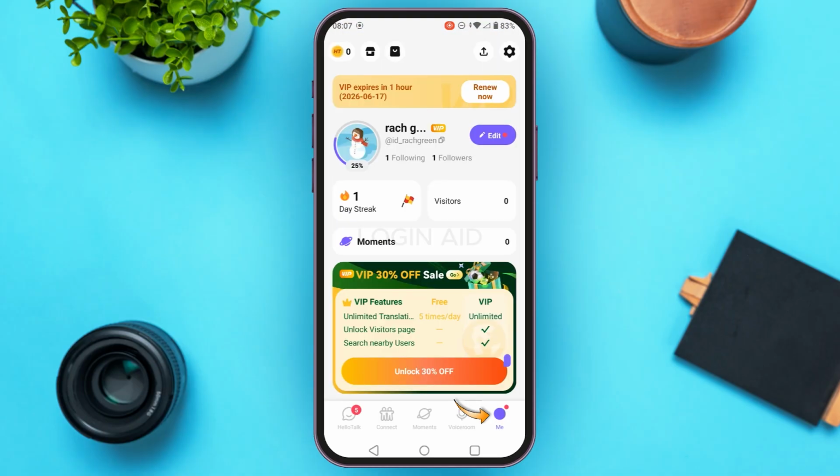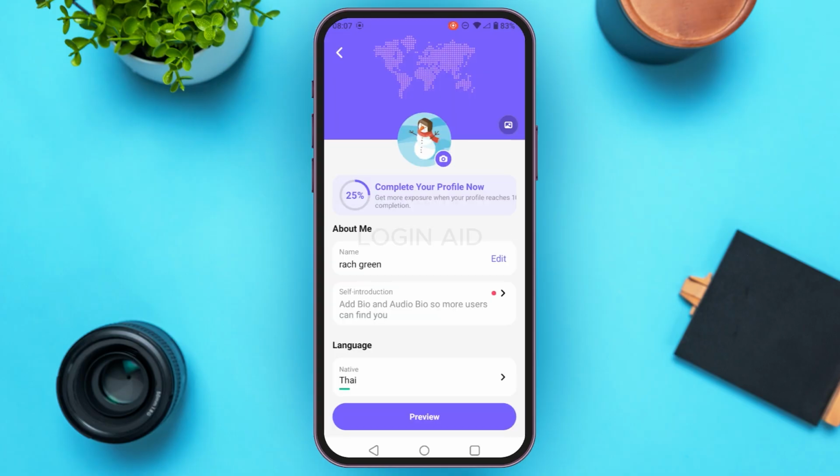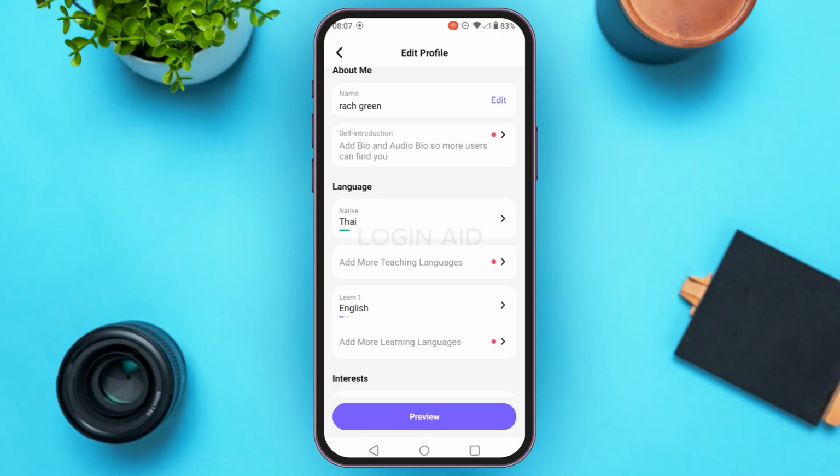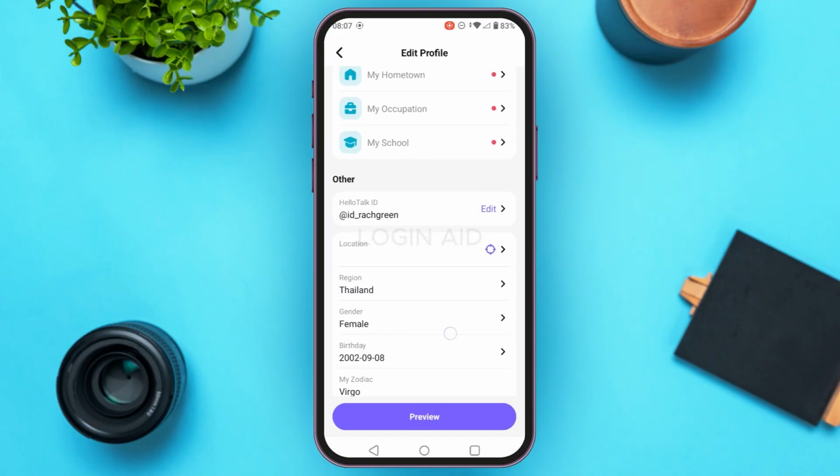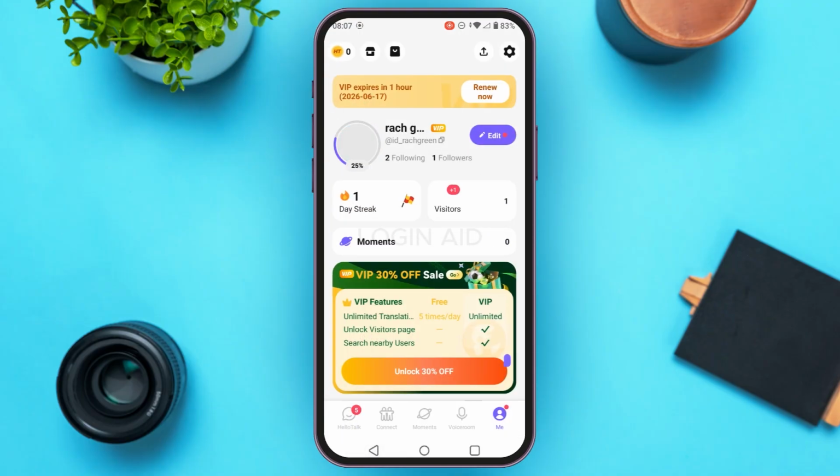Likewise, if you tap on the me icon, you'll be able to see your profile over here. You can edit your profile by tapping on the edit option. After you do that, you'll be able to see the information regarding your profile. You can simply edit this information if you want.